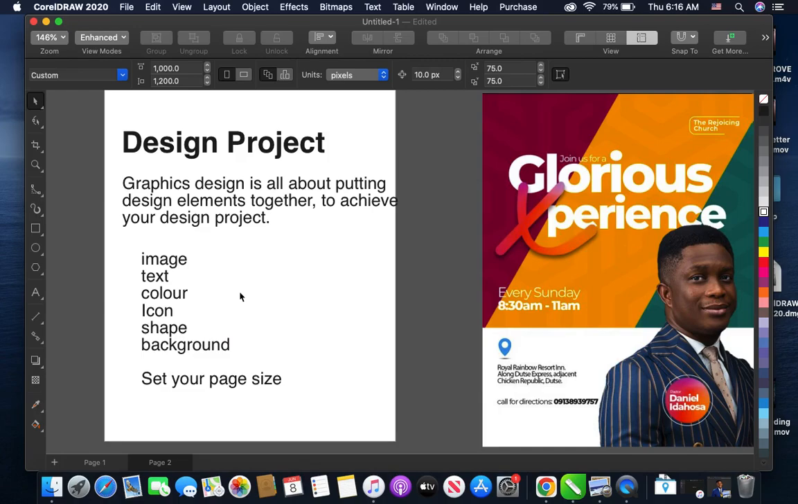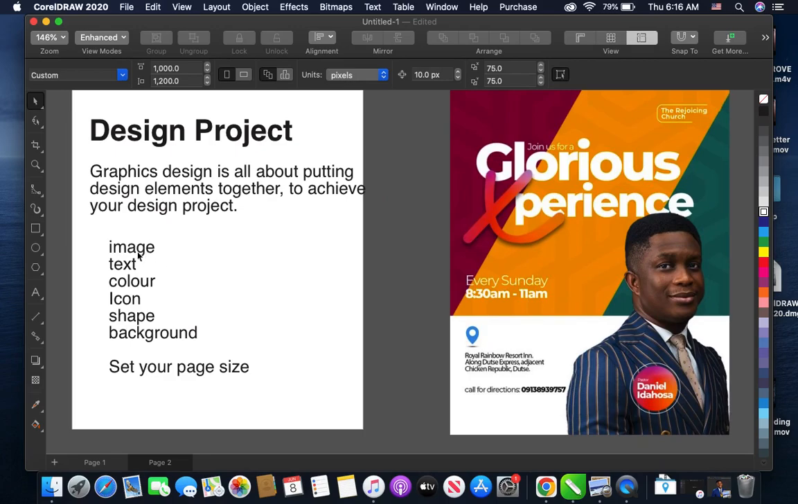So on this flyer, there are a few elements we'll be working with. There's an image, I'm listing them out already. That's the pastor's image. There's a text, the glorious experience, and other text you can find on the flyer. We have colors, we have an icon, this location icon. We have shapes. You can see this circular shape, this ellipse. You can also see that these colors are inside different shapes.